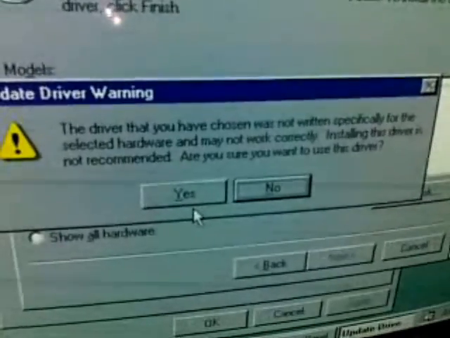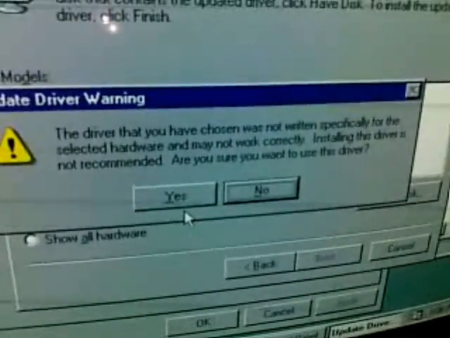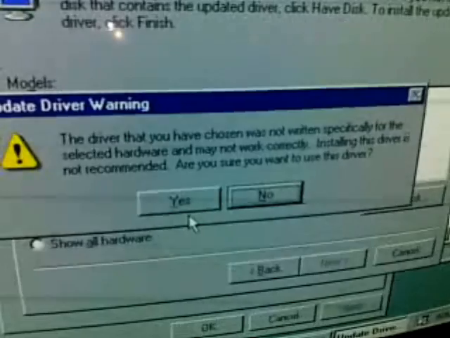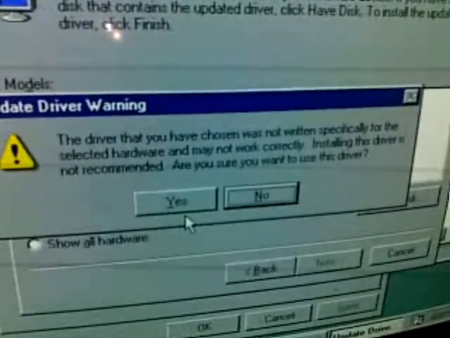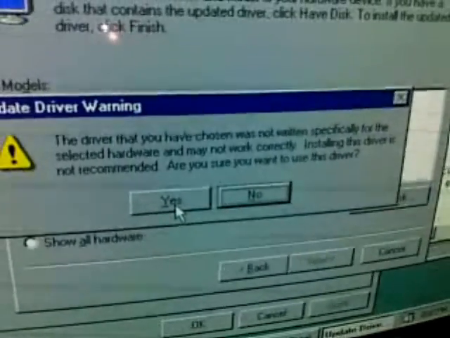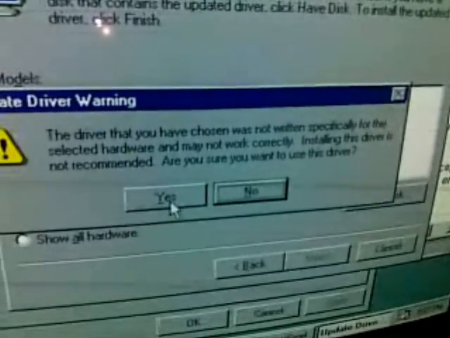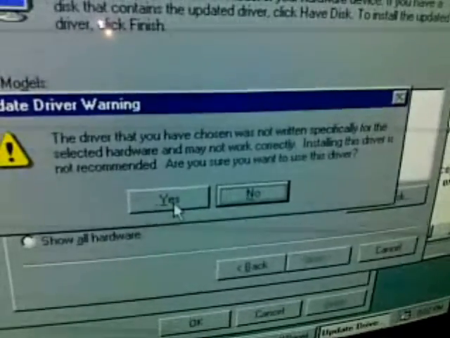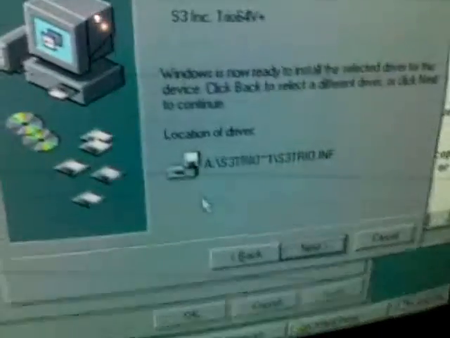The driver that you have chosen is not written specifically for selected hardware and may not work correctly. Installing this driver is not recommended. Are you sure you want to use this driver? And I'll click yes.